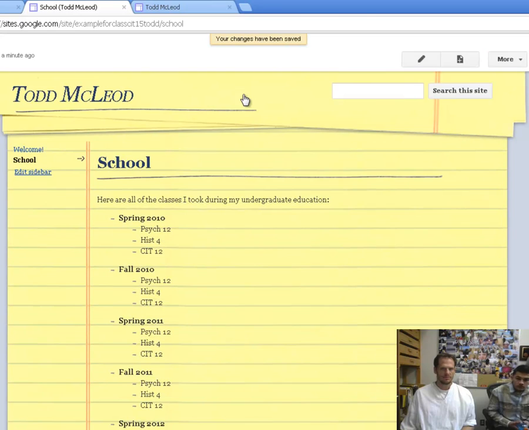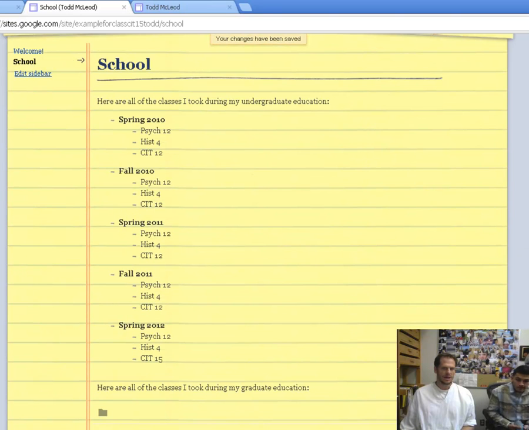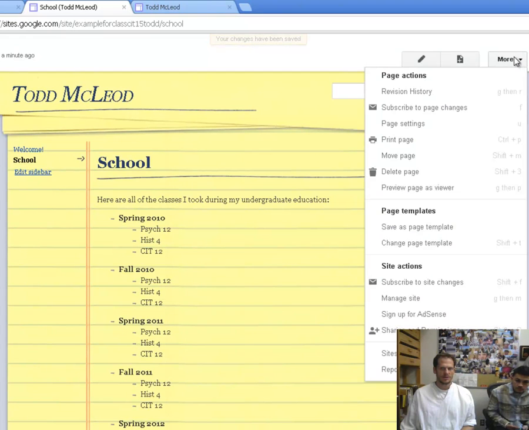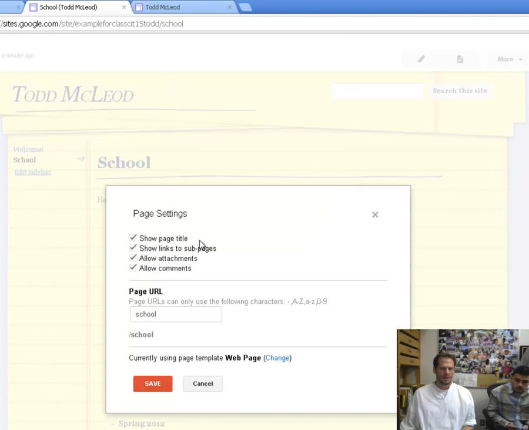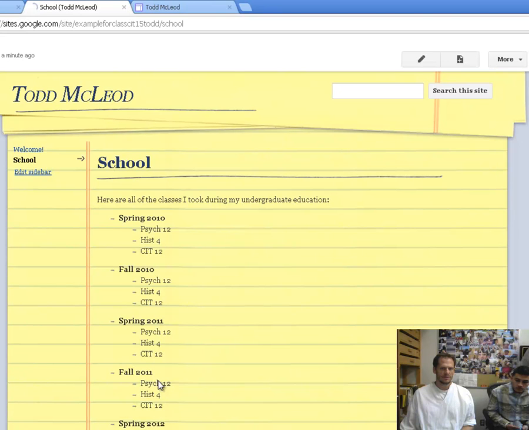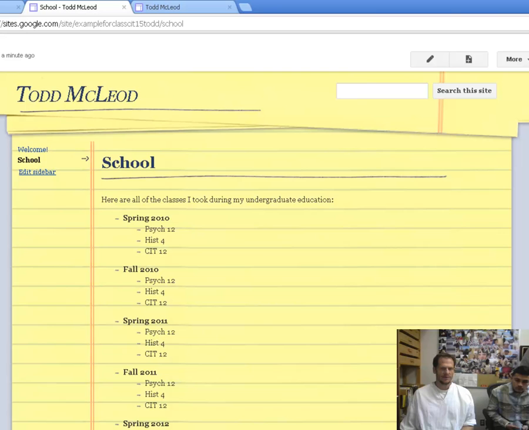Save it again. And then one thing I don't like is this Comments and Add Files down here. So I'm going to come up here and choose More, Page Settings. And I'm going to say, hey, don't allow comments and don't allow attachments and don't show links to subpages. Save. And so now that comment stuff and the links down there are all gone. All right. So it's going to be a good looking page.